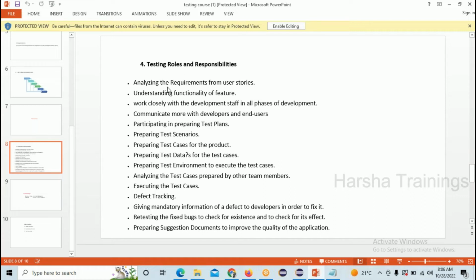Your role is to analyze the requirements. For that feature, ordering food in Zomato, what are the requirements? You have to analyze. That is your first role and responsibility. The second one is understanding the functionality of the feature. As I said just now, for ordering food in the Zomato application, you should know the functionality. What are the possible ways to order food in Zomato? We have multiple ways to order food, so a lot of possibilities are there. You have to check all the possibilities and understand all the possible functionalities of that feature. Then only you will get it. So that is called understanding the functionality of the feature.